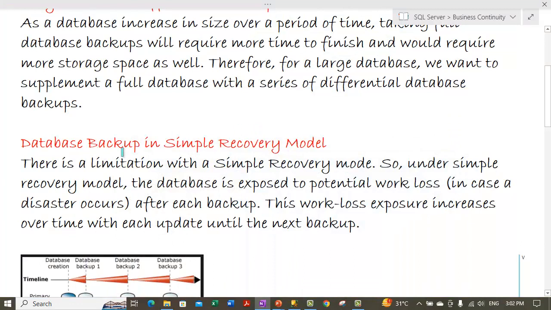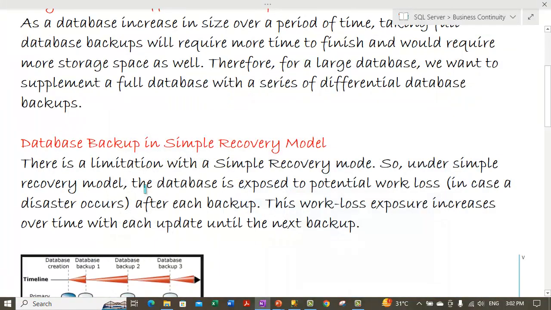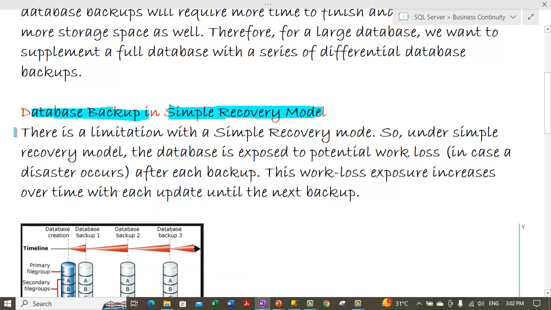Let's go back. Here we are taking database backups under the simple recovery model. Here we are discussing the concept, and soon we will cover the demo as well. So we have the AdventureWorks database in the simple recovery model. Let's discuss some theory regarding taking database backups inside the simple recovery model.